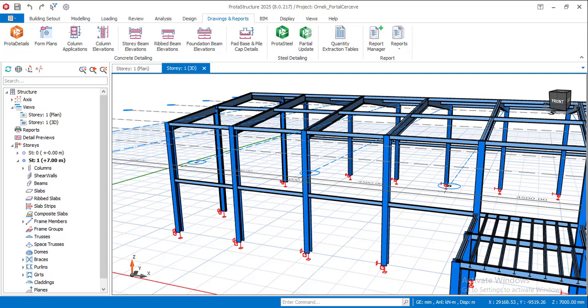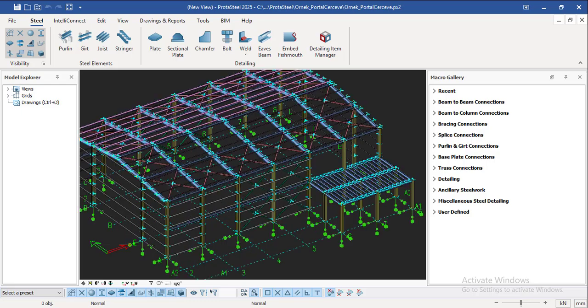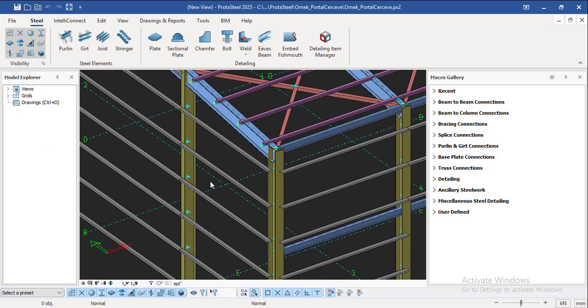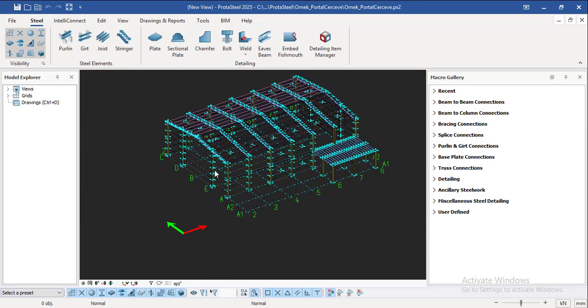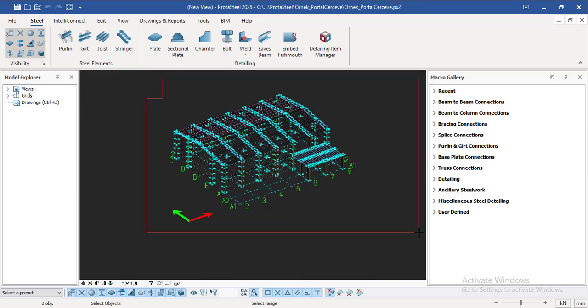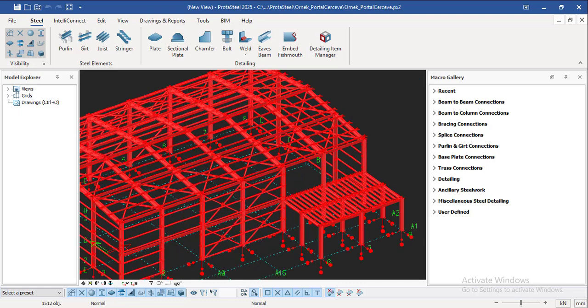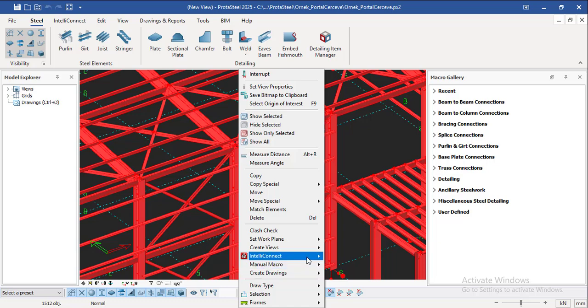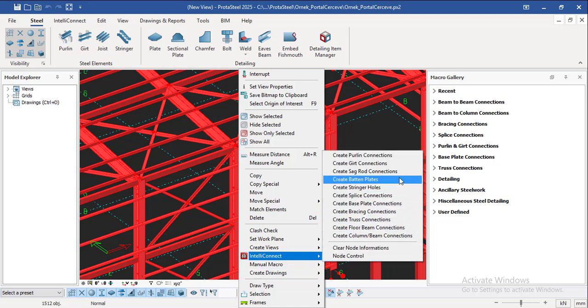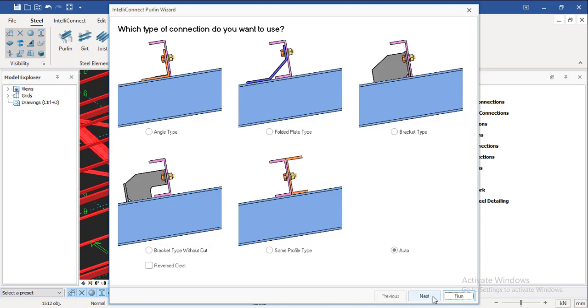Right, so I have loaded it on ProtaSteel. So we have the model here, so you can see basically how the interface looks like. You can see it's entirely different from that of 2022. But they share a similar interface with the 2024 version actually. So let's just create our connection and see.